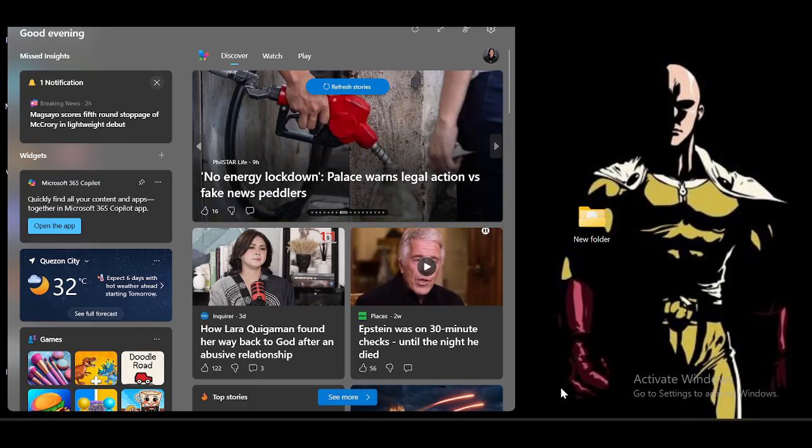That's all there is to it. You've opened the widgets board, added the Microsoft To Do widget, and pinned it so it's always available on your Windows 11 desktop.